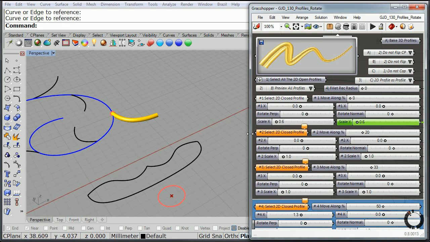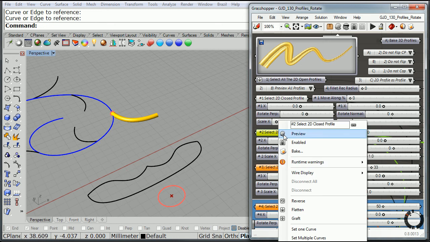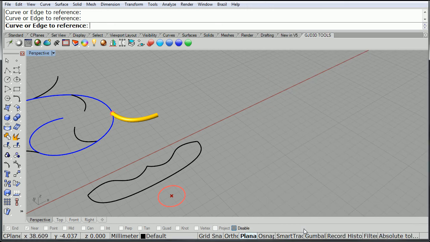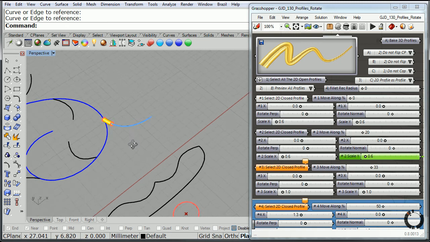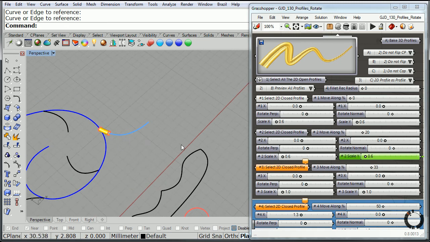Then I'm going to pick the following profile. This is the second one, so it's also going to be 0.6 to maintain the thickness of the stem. There we go. For now I'm going to leave it where it is. I don't need to move it.